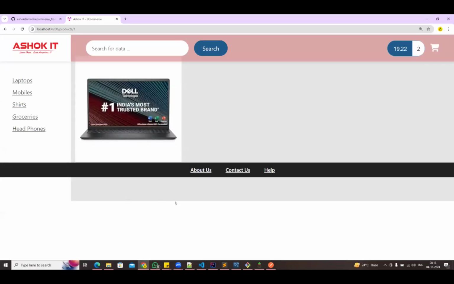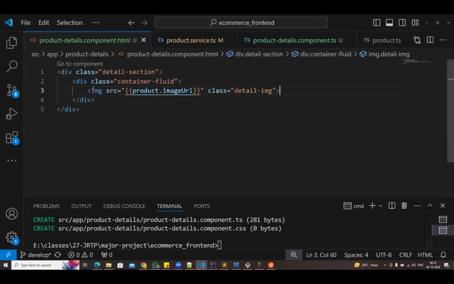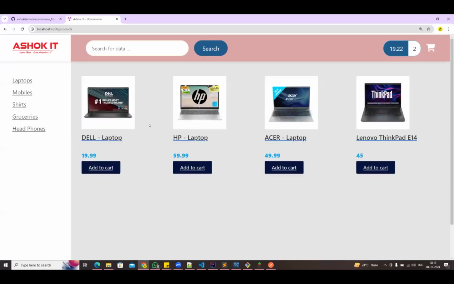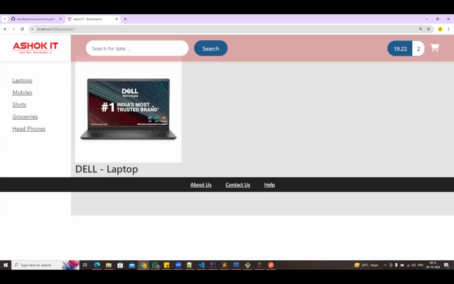For this product image, I want to display some more information. The image is loaded. Just below the image, let me display the name of the product. To display the name of the product, again, I'm going for interpolation. Product dot name is available. Fine. Now come here, click on the product image. The product detail image is loaded and the product name is coming here.